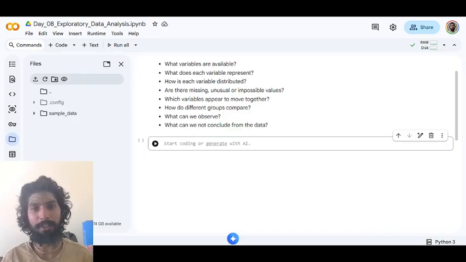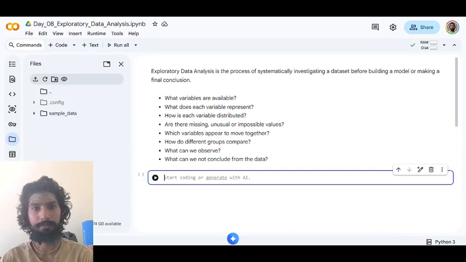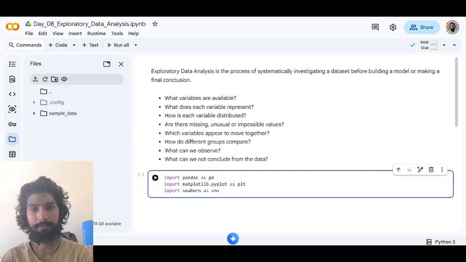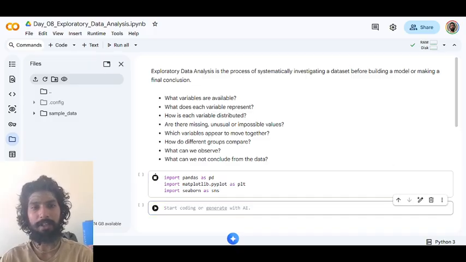Let us begin by importing the libraries required for today's analysis. Pandas will help us inspect, group and summarize the data. Matplotlib and Seaborn will help us create visualizations. Now let us load the clean student performance dataset that we prepared in the previous lesson.